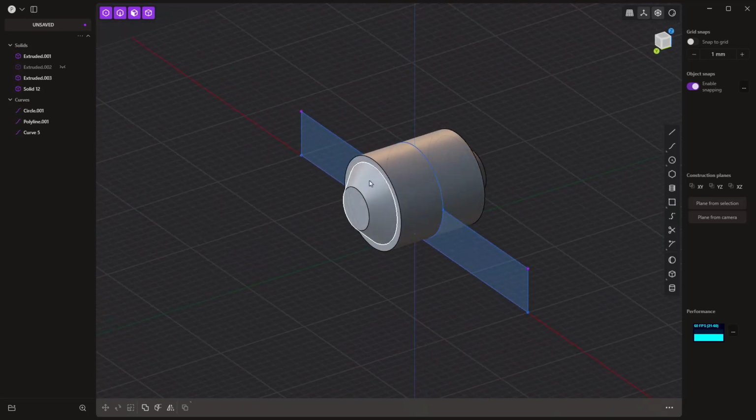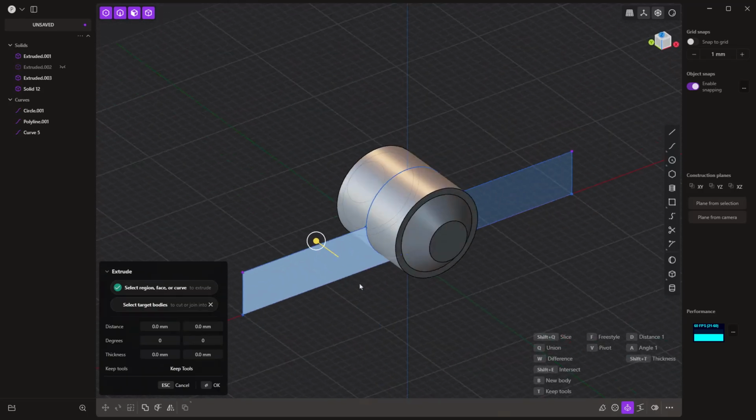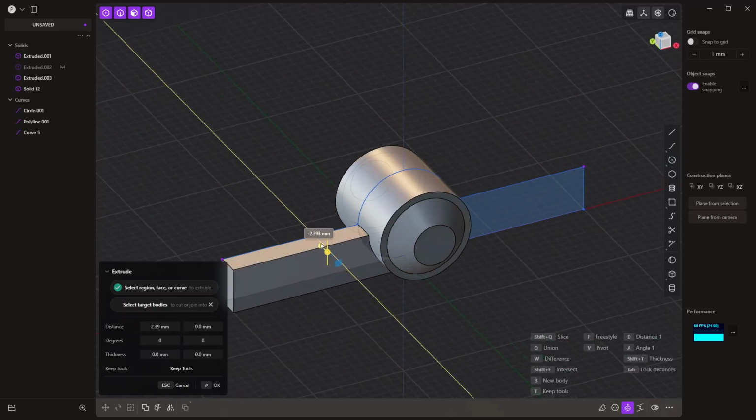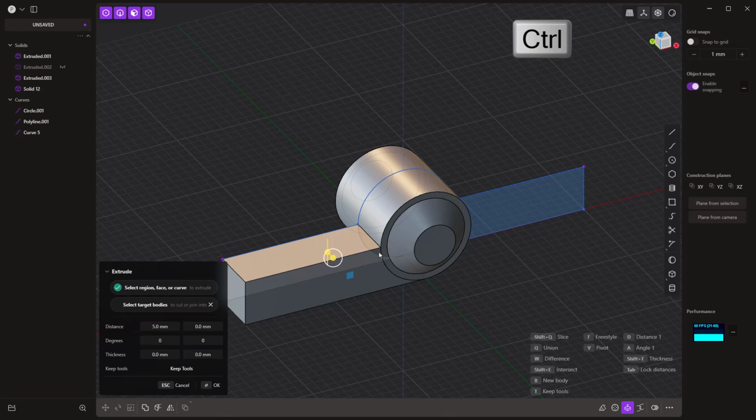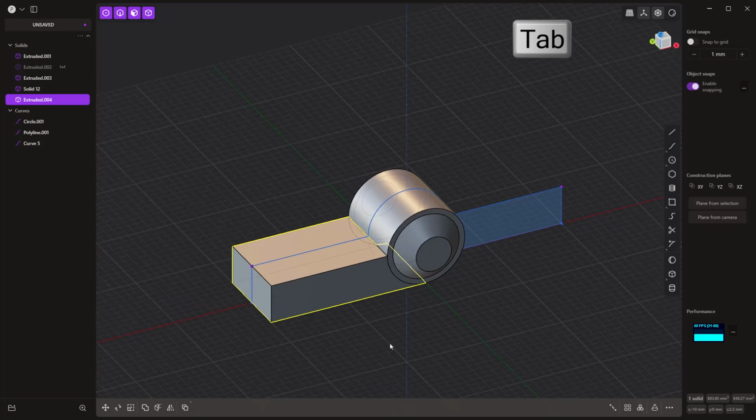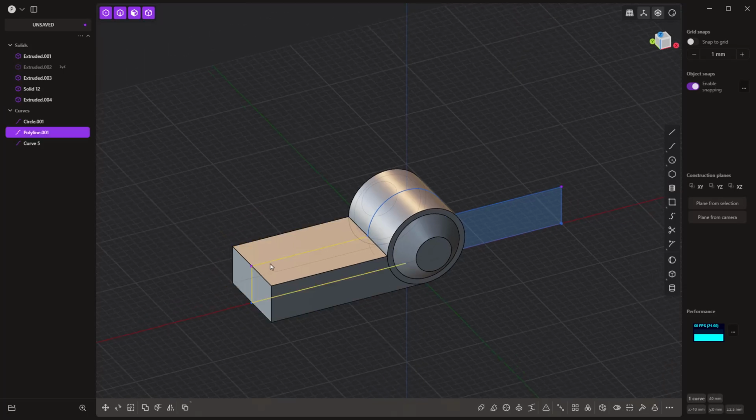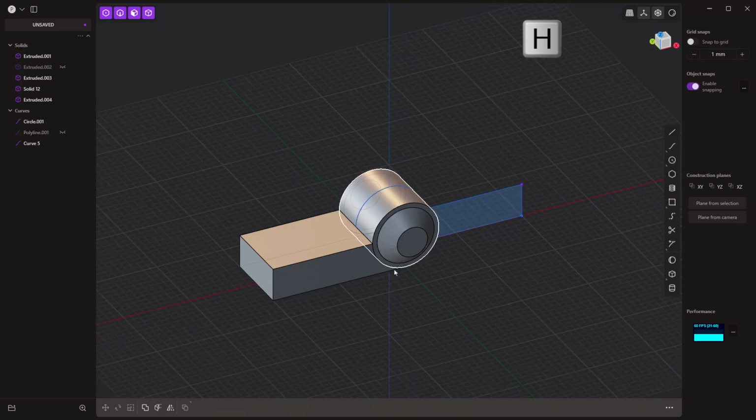But now we've got basically the pivot piece that's going to allow us to lock into the outside sections of our hinge. I'm going to take this section here. I'm going to begin pulling it out and hold down Control and snap to that edge. And once it's snapped to that edge, I'm going to hit Tab and then right click to accept. Then I can take this section here and hide it with H on the keyboard, or you can simply click the eye icon over here.